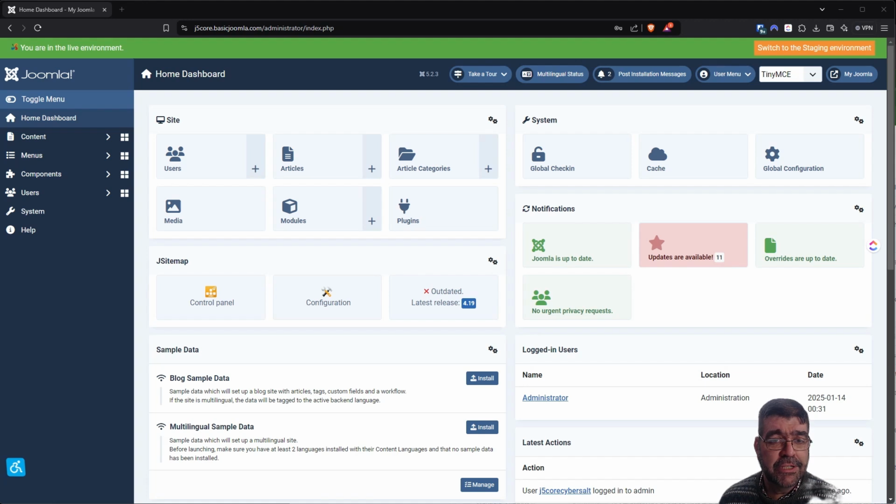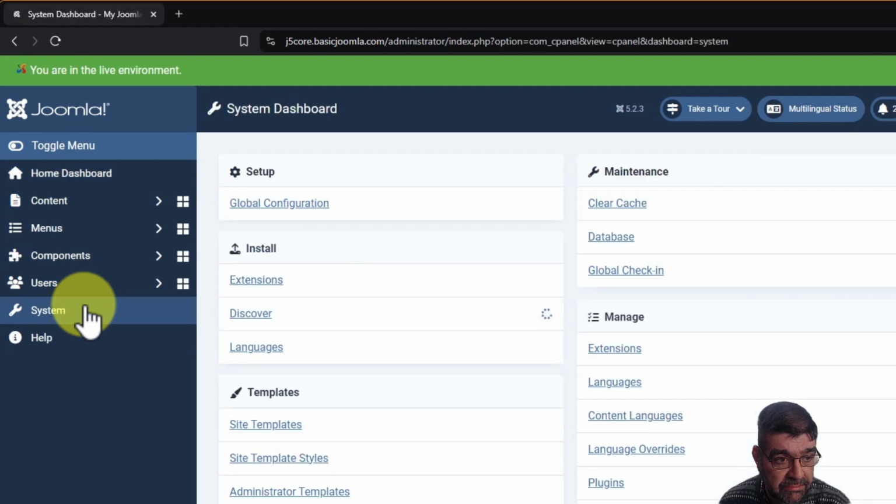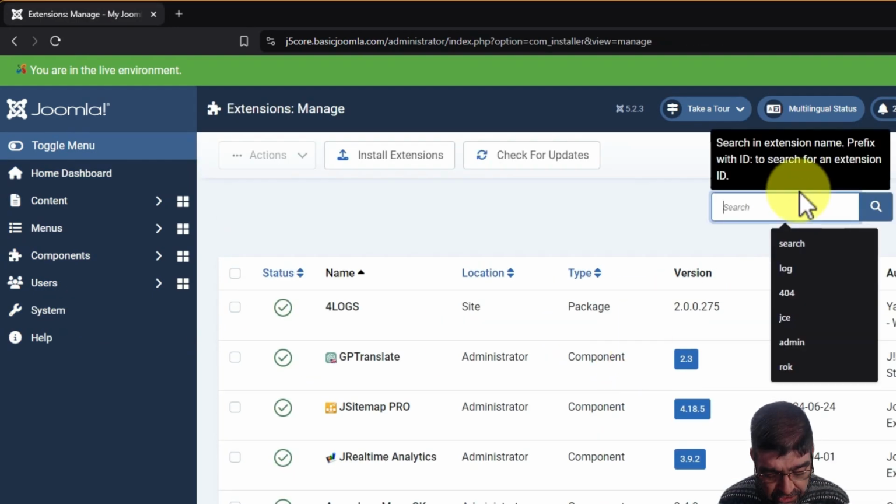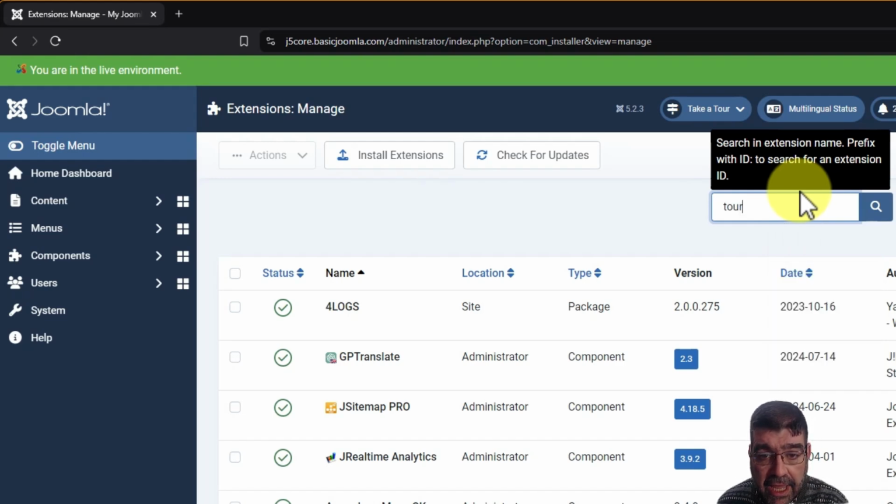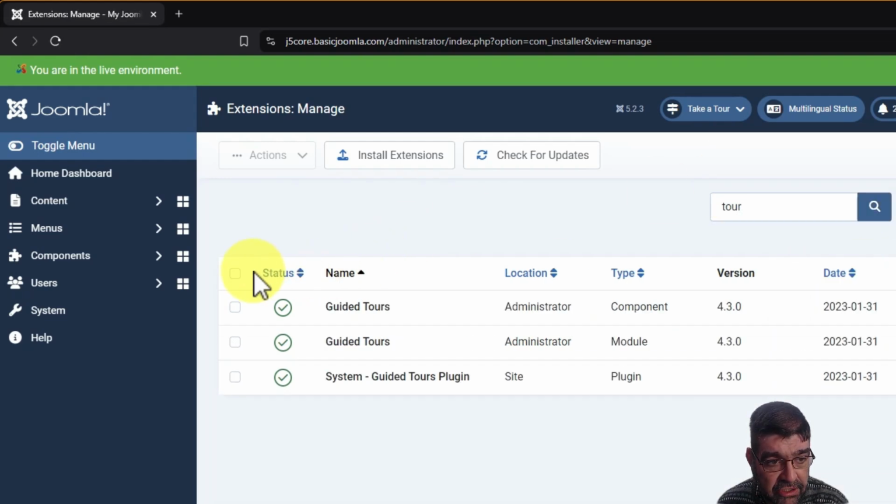So in my last Maintenance Monday, I talked a lot about how you could control different aspects of the autostart feature in guided tours, but if you're not using guided tours at all, you can just disable them. Go to System, Manage Extensions, search for tour, and when you see that, just select everything.